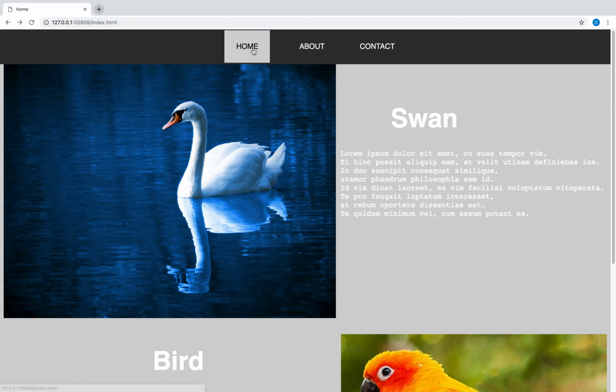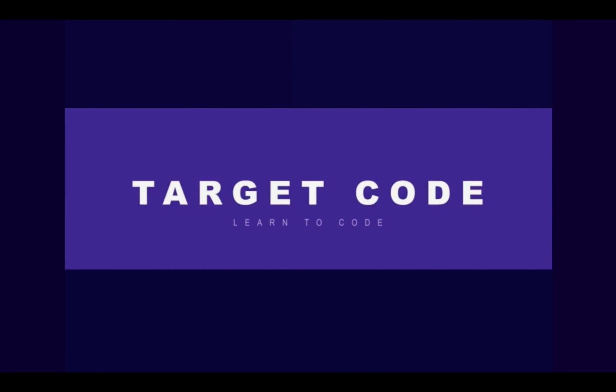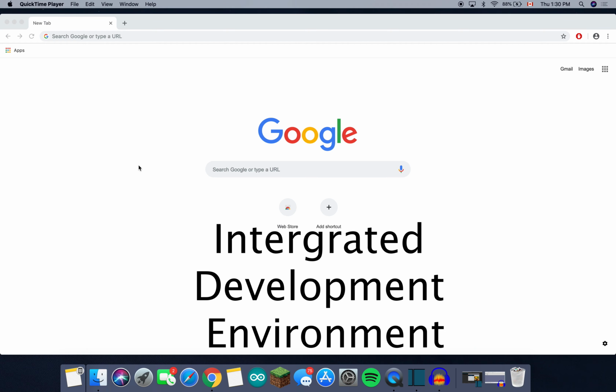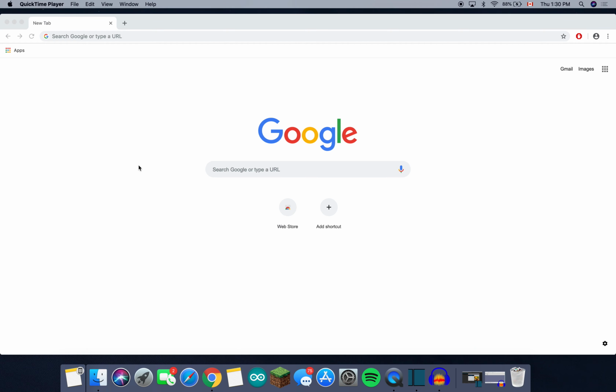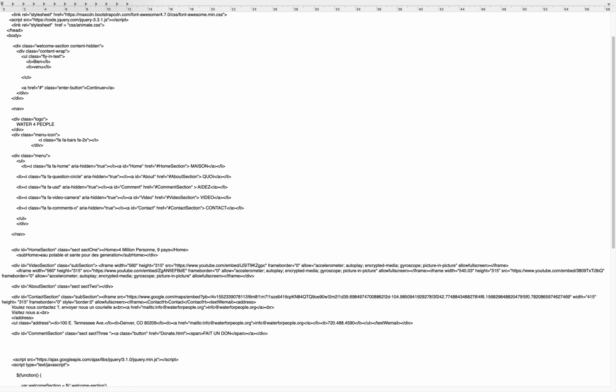Today, I will teach you how to make this easy website using HTML and CSS. First things first, we need to go get an IDE. An IDE stands for Integrated Development Environment. That basically means that your program looks like this instead of this. So let's go get one.